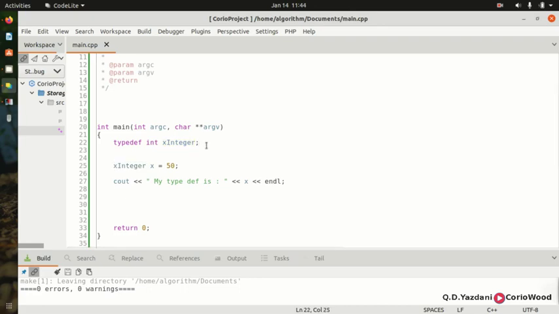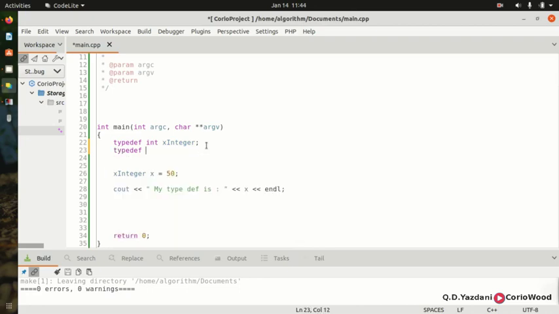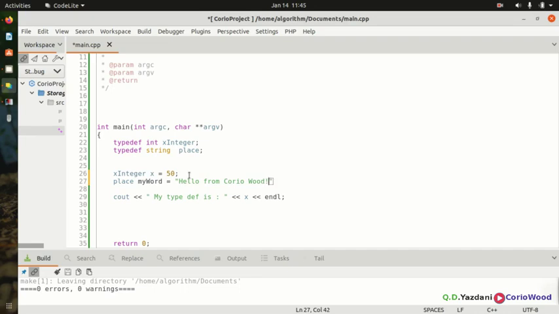So you can create a typedef for string, because string is an existing type, and you can give it any alias. So typedef string, and your alias is, for example, place. Now place is a string, so if you come here and put place, my word, and you put hello from Crywood. Okay, so now if you want to output to the console, you put typedef string is, and you put my word.